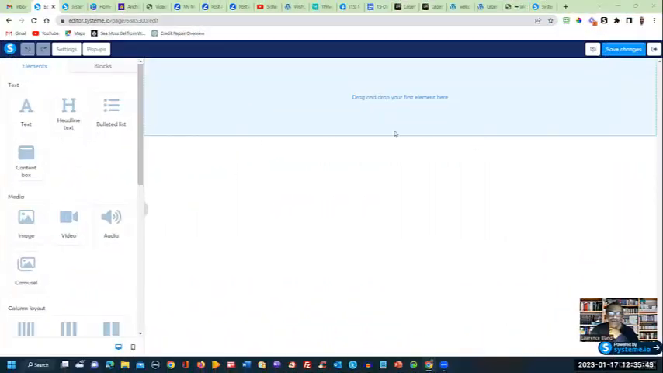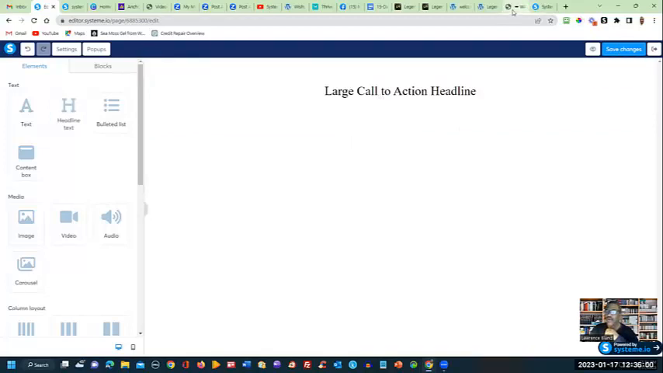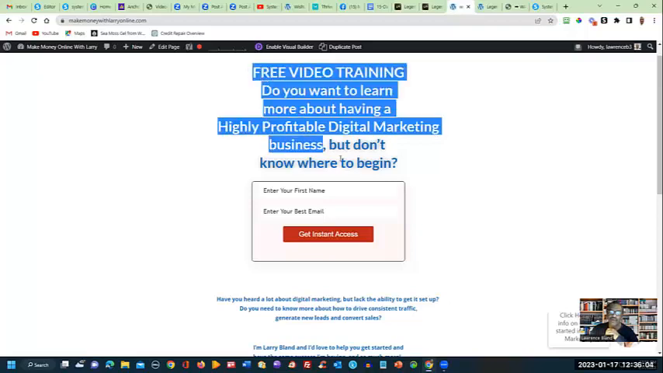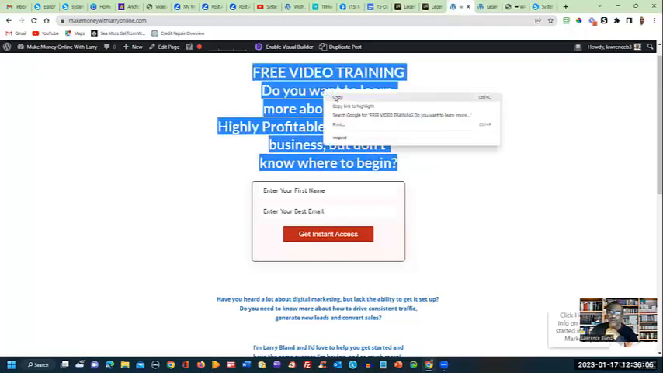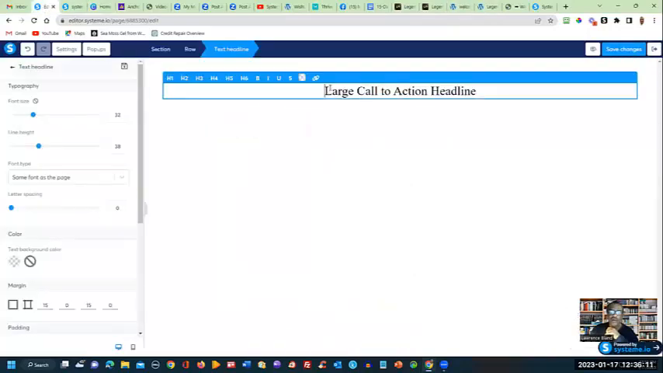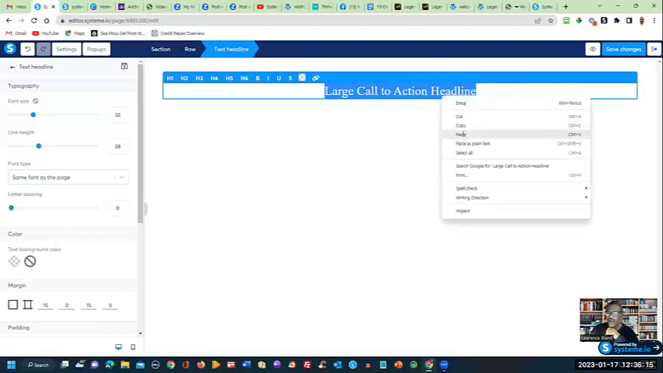Okay, as you see in here, it's got a blank slate. And what we'll do is we'll go ahead and put the headline text in here first. What we'll do is go to the page where I'm going to, like I said, because we're modeling it from this. So go ahead and copy this. And we'll go back on over here and you can go ahead and paste that in.